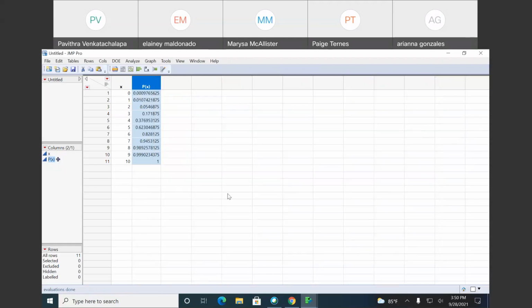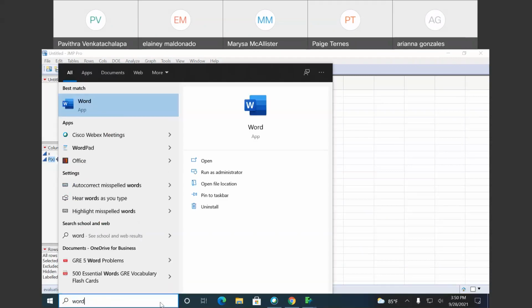Now, I told you that probability values must be between 0 and 1. So if you check this column, no matter what the values are, the probability is definitely between 0 and 1, right? It is not exceeding 1. The final value is 1. Once you get this, go to your Word file. That's your method 1.